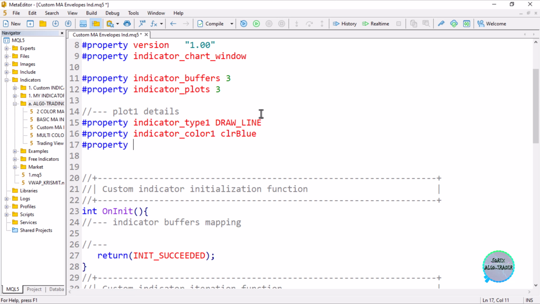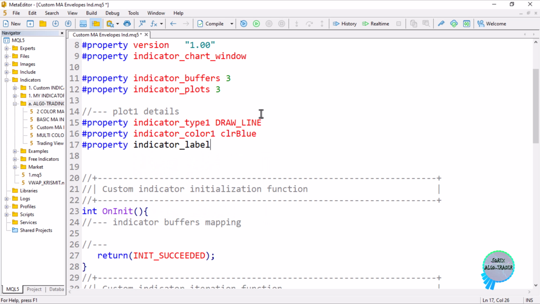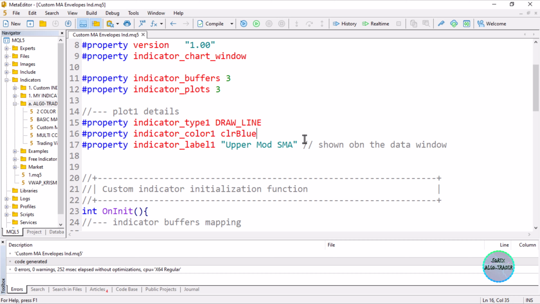Then hashtag property, maybe we can have indicator label. So now for the indicator label one, of course, over there we can go ahead and say we want to show upper, maybe upper modified simple moving average, because that is what you typically want to show. So typically this is what will be shown on the data window, the label, that is what will be shown on the data window.